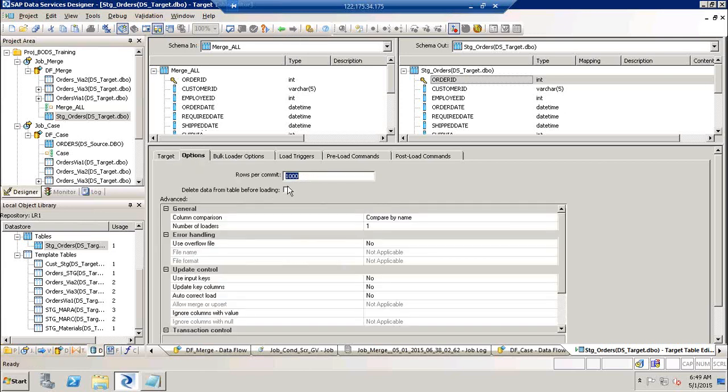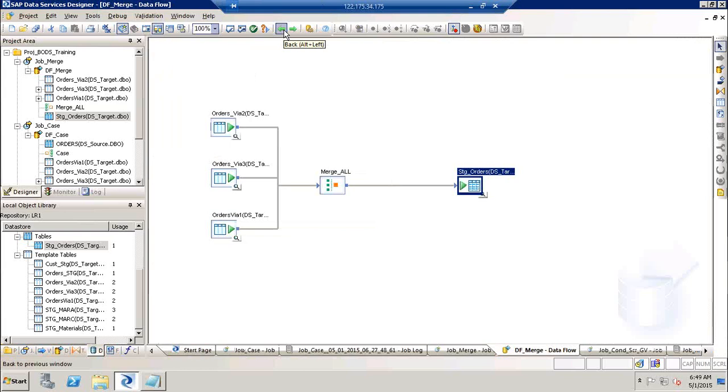So that is the reason why we have delete data before loading. Let us say I created a permanent table with some test data, and now I want to delete that test data and load the actual data into that one. So I can go with this option, delete data before loading, run it, and then uncheck this one and run with my actual data. So these are the two different tables we have, permanent and template table.